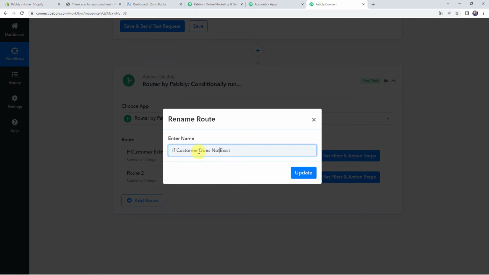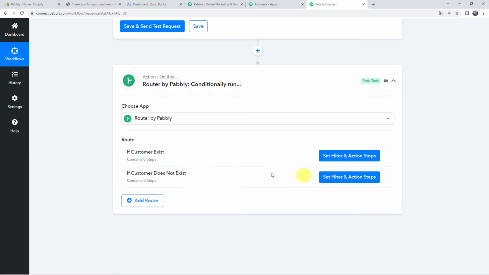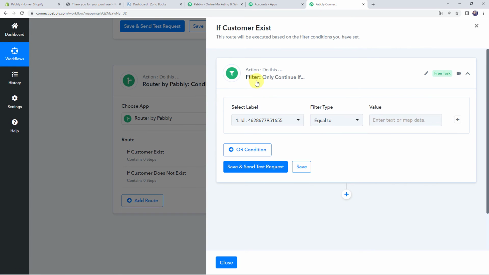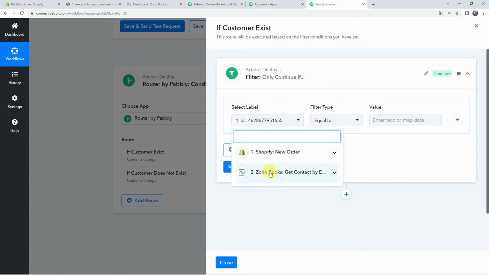So we'll be specifying the routes, then what to do in case the customer is existing and if the customer is not existing. Now let's click on set filter and action steps. Here we have to specify the filter. It is the if condition. Come to select label option, and from here we are going to select the contact ID of the customer that we have got from the second response.